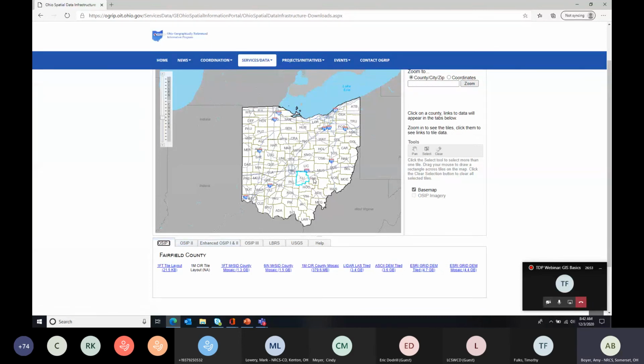So if we go to other counties, you can see that Perry County next door only has the 1 foot. So they did not pay for the enhanced 6-inch one. Same thing for the OSIP-2. You can see some counties did not upgrade. Fairfield did not upgrade. I'm trying to think what county did upgrade. There were a few that upgraded. Hancock County looks like they upgraded to the 6-inch for that OSIP-2.